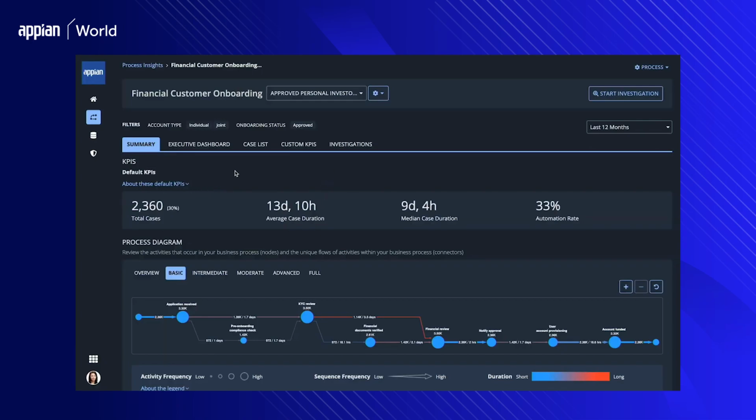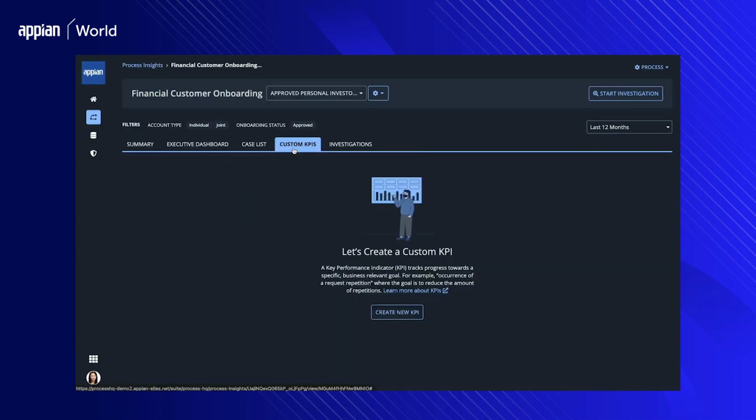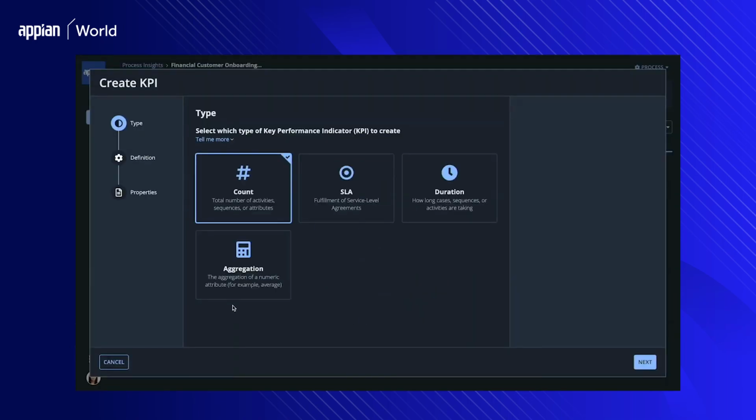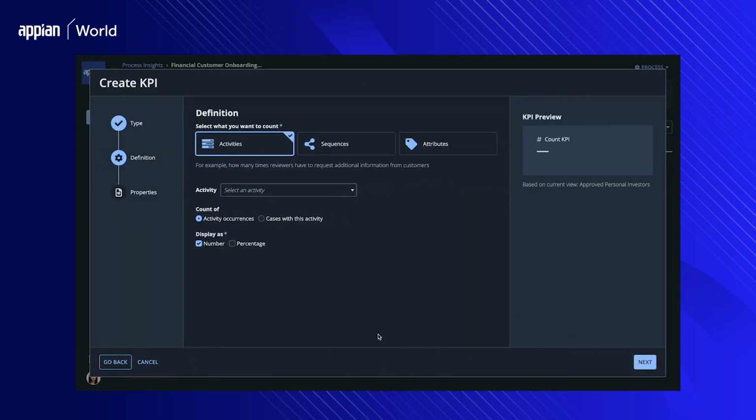All right, so that's all of the automatic behavior that you get as soon as you create your process. We didn't do any further setup to get all of those interesting metrics. But we also have custom KPI capabilities that allow you to measure the things that are important to you. We have 4 different kinds of KPIs. We have count KPIs that allow you to count various things like the number of activities or sequences. I could set an SLA for my process. I could count my own specific durations between 2 events maybe, or I can aggregate certain numeric attributes that I might have about our process, like the average of the net worth across a certain case.